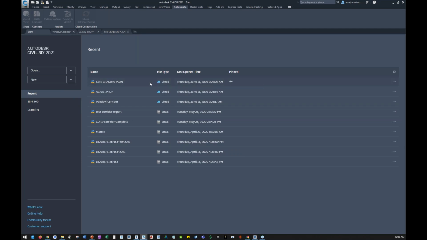You can see from this recent files list, I have a number of files at the top that are cloud-based, and there's a little blue cloud icon. And then I also still have my standard files that are local paths. So it will indicate whether you're working from a cloud location or a local file when you're looking at the file names themselves.